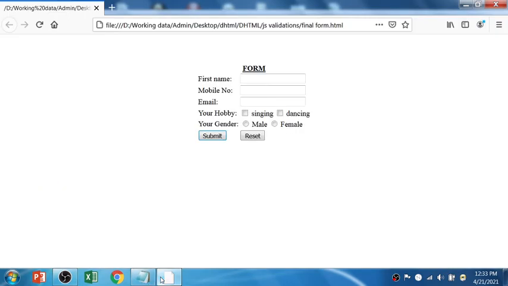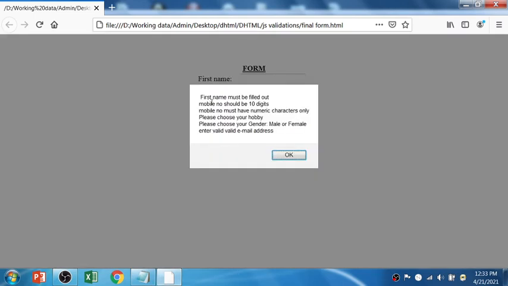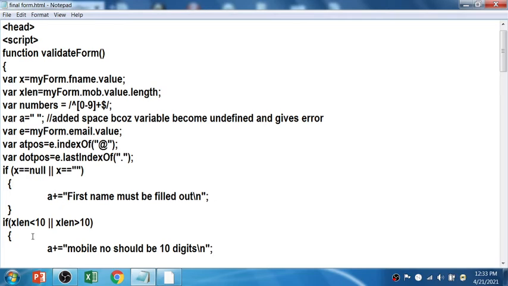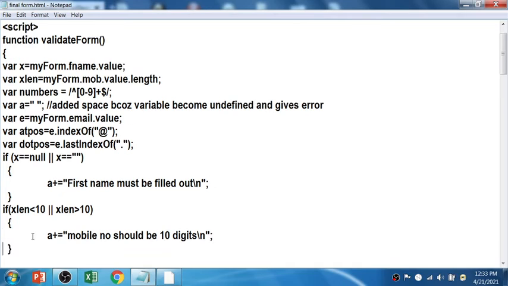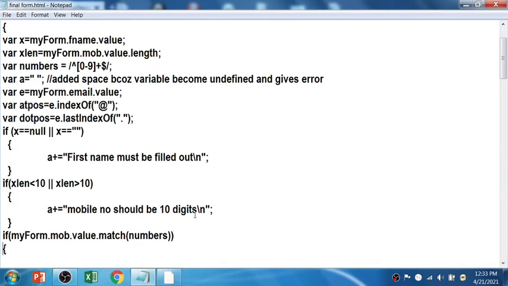I'll show you. See, if I submit, it says first name must be filled out, and the next error is in the next line only, that is why \n. Then next we have xlen. If xlen is less than 10 or greater than 10, it gives the error message that the mobile number should be 10 digits.